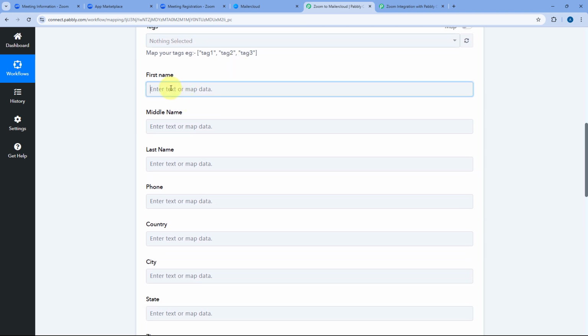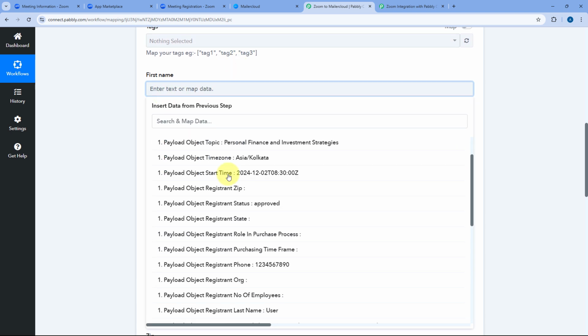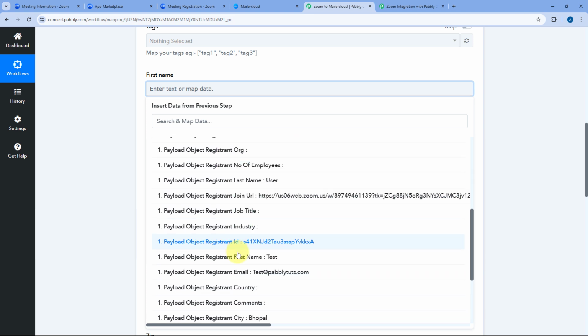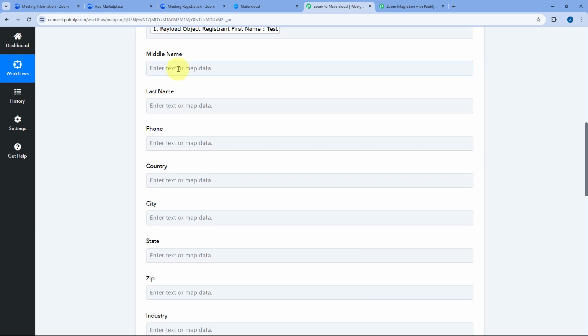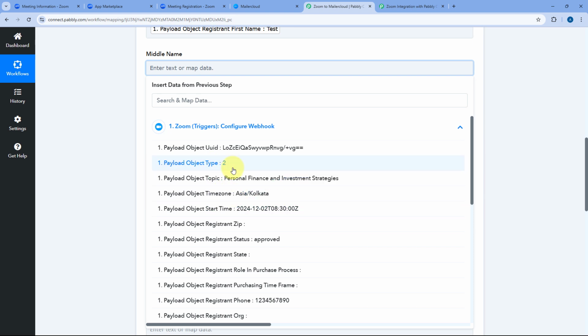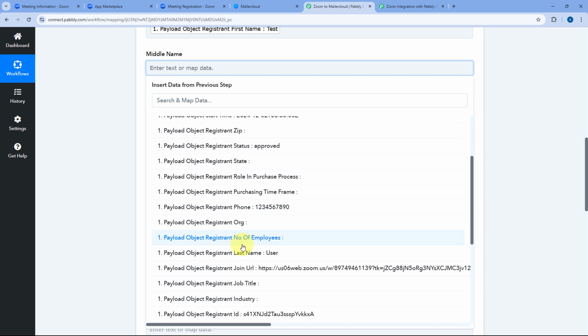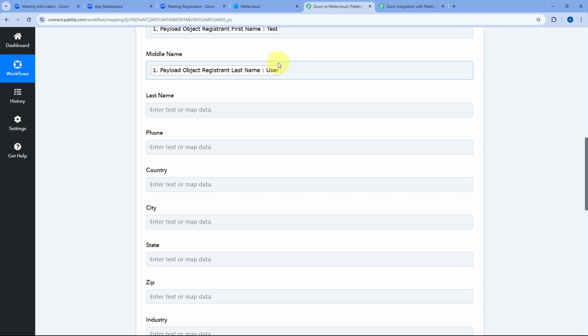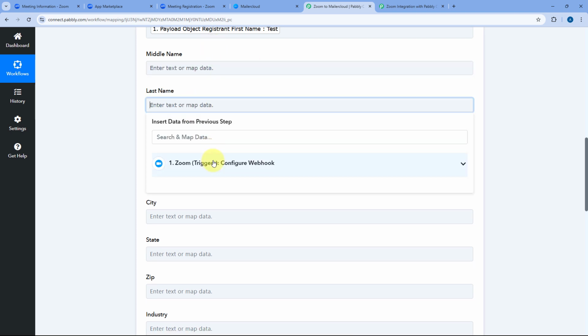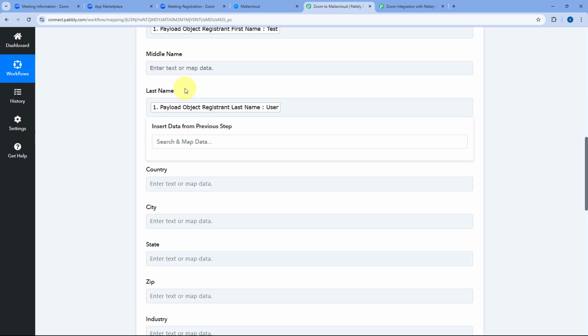Then let's come to first name over here. Click on this field, and from the dropdown, select the response of first name and map it over here. After first name, let's map the last name as well. So select and map the last name over here. Just scroll down, select and map the response in the last name field. So from the dropdown, let's map the last name over here.